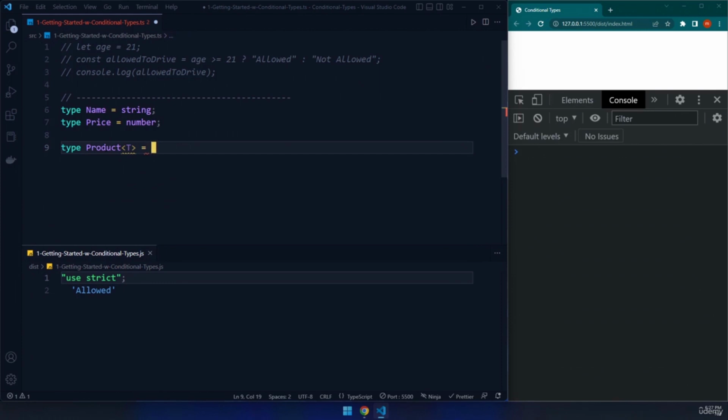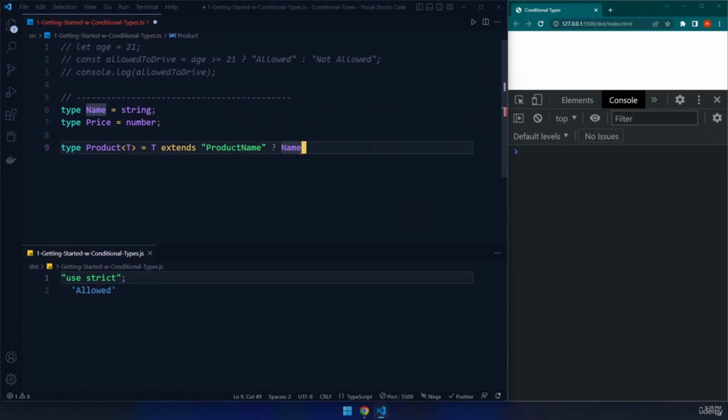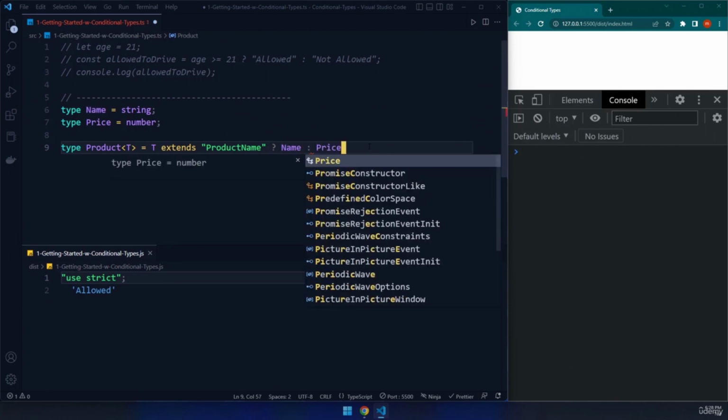That's why generics are really important. And then we are going to say T extends, I'm going to come back to that, T extends product name. Now, this product name looks like a string, but it is actually a type. So we are checking for this product name. We are saying that if T is at least of type product name, then return the name type alias that I've created above. Well, if it isn't of type product name, then return price.